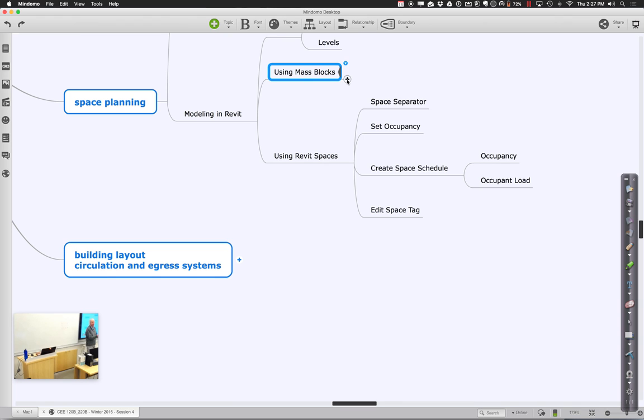Because when we think about spaces, often we're thinking about enclosed volumes that have a certain occupancy, and based on the use and occupancy, we can figure out the number of people and the heat load and all that kind of stuff. But they're actually really useful for even doing our preliminary planning too. So I'm going to show you how we can create some very quick spaces, use some space separators to break them up, set the occupancies, and create a space schedule, which is actually very informative for what we need. So let's show you what I mean by that.